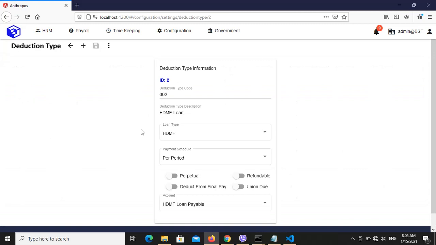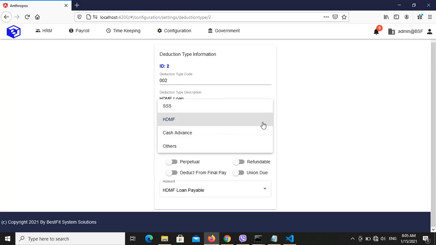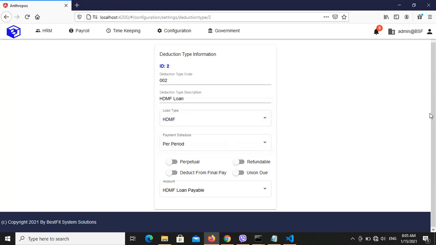This deduction type is being used in the payroll deduction or the auto deduction. So again, there is a code and a description. Loan type is actually used to classify it on the columns in the payroll. As you know, in the payroll, there are loans that are summarized. So if you put it as SSS, it will go to the SSS, cash advance, or the others. Another field is the payment schedule.